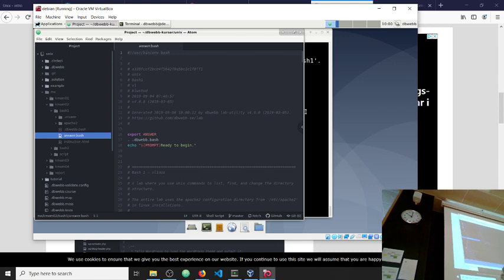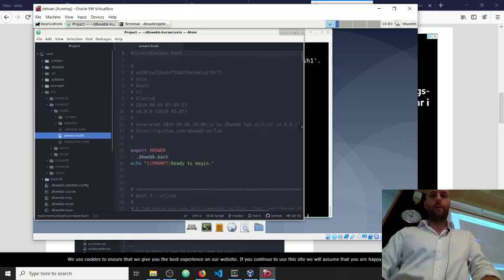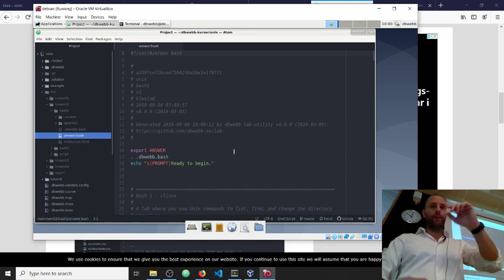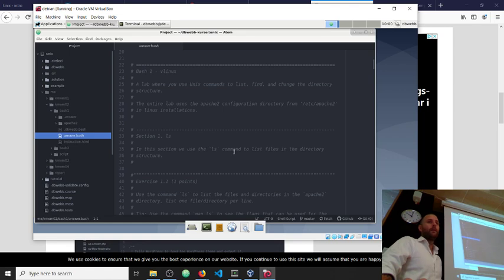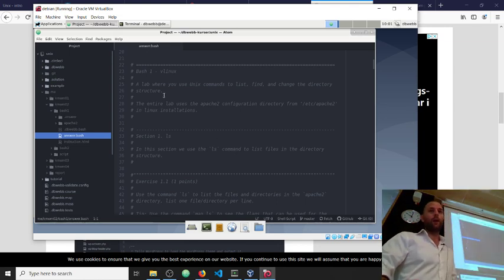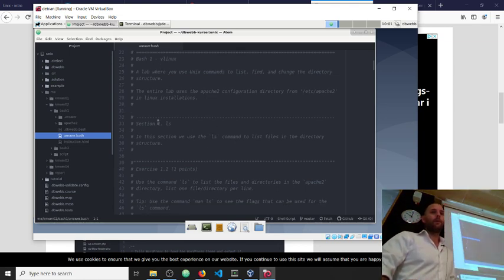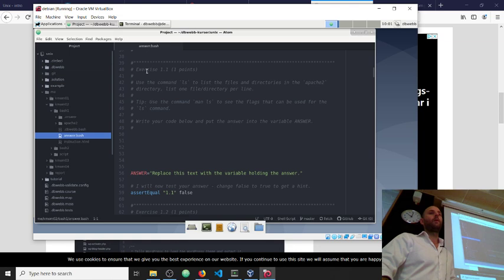Are you able to see something? Starting to get a bit stressed out. The instructions are written as comments in here. It's grayed out. You can see the first section, it's about the command ls. And then we have the first exercise.